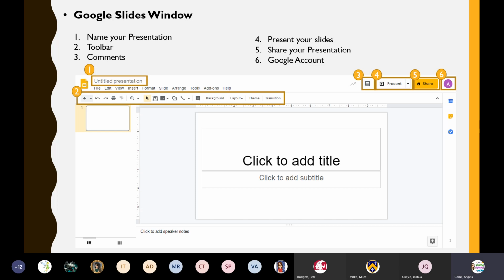Then we have our present button. We will talk about that later on our webinar about the different tools we have when presenting. We can also share our file to collaborate live with others, and this is one of the key features in our Google applications.